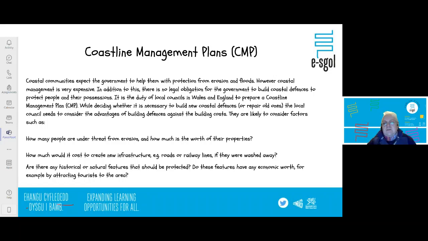But there is a duty of councils in Wales and England to prepare a coastline management plan. Whilst deciding whether it's necessary to build new coastal defences or repair the old ones, the local council needs to consider the advantages of building defences against the building costs. They are likely to consider factors such as how many people are under threat from erosion and the worth of their properties.